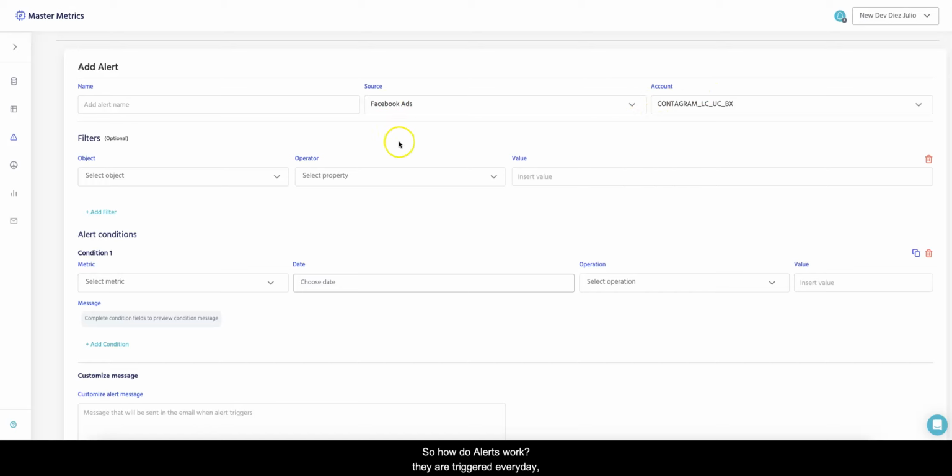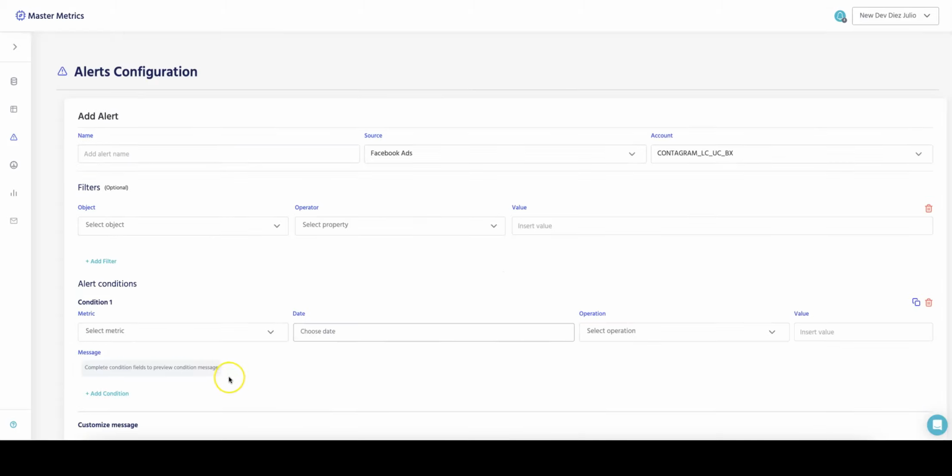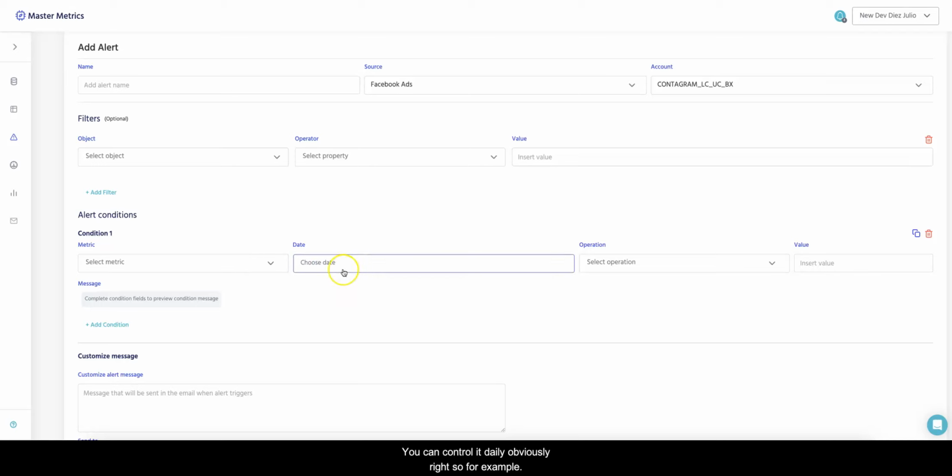So how do alerts work? They are triggered every day, right? Here you have the control interval, and they can also be triggered by hour. So if you trigger them every day, you can control it daily, obviously, right?